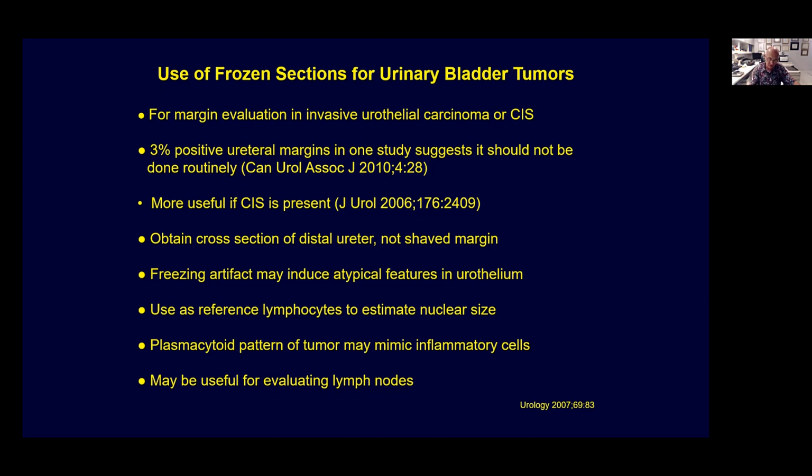The surgeon wants to know if the ureteral margins or the urethral margins are free of tumor. And then we have an increased number of these kinds of specimens, and it's very important to have this evaluation. And sometimes it's tricky, especially when we want to assess CIS in a frozen section. So that is one of the items that you need to be considering here.